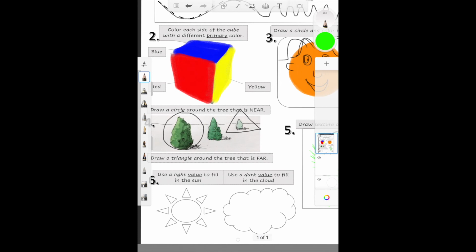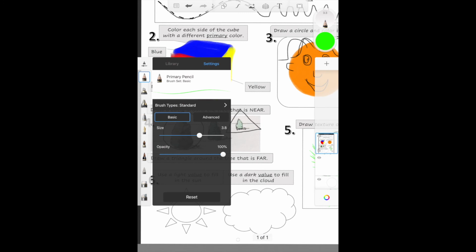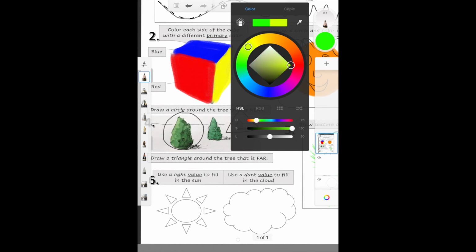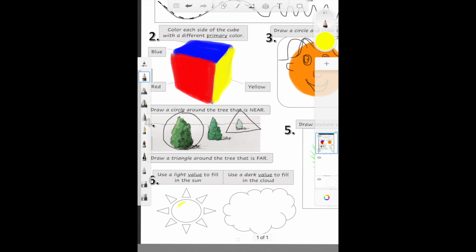So what I am going to do is I'm going to make my pencil a little bit bigger so I can color it in, and then I am going to change the color to yellow. And first I'm just going to start with yellow. So I'm going to take yellow and I'm going to color in the circle part of the sun.